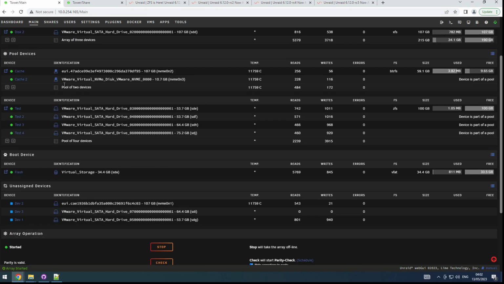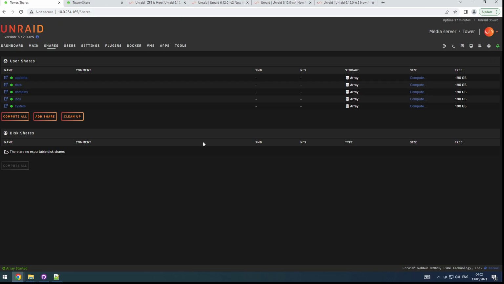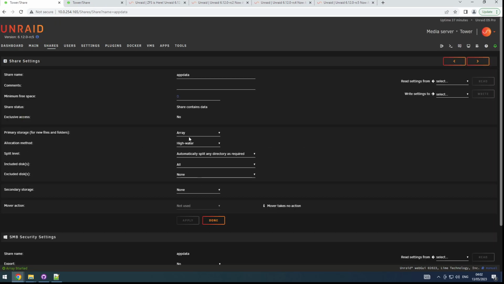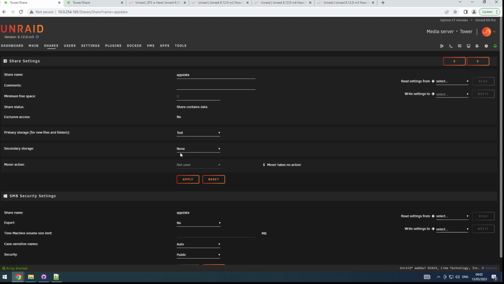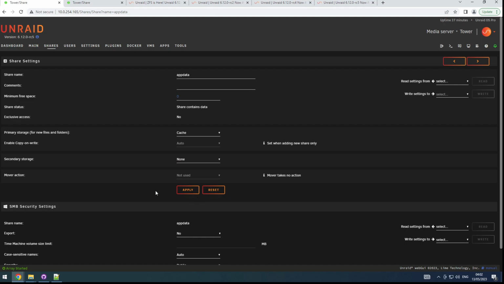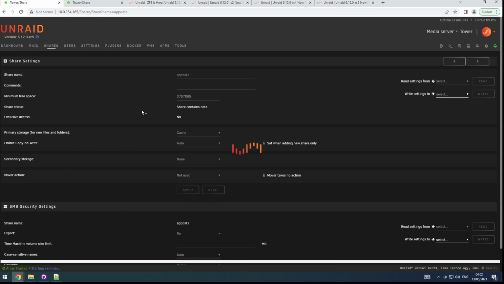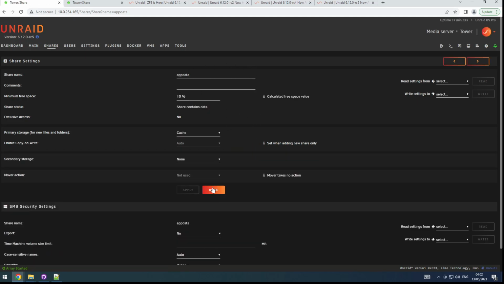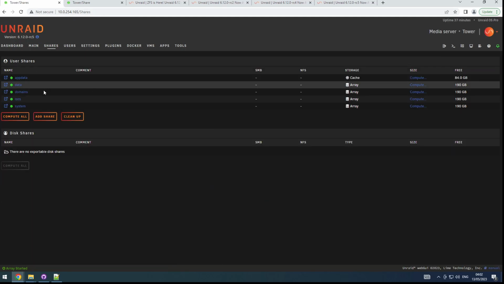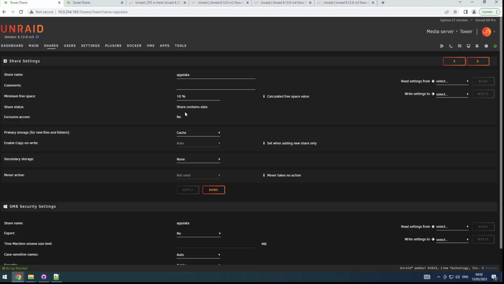There is one. And if we go to share, we can actually pick it as our primary, the test, but we can't pick it as secondary. So in this case, what we would do is we put app data on the cache and no secondary storage, apply. And there we go. App data is now cache only.